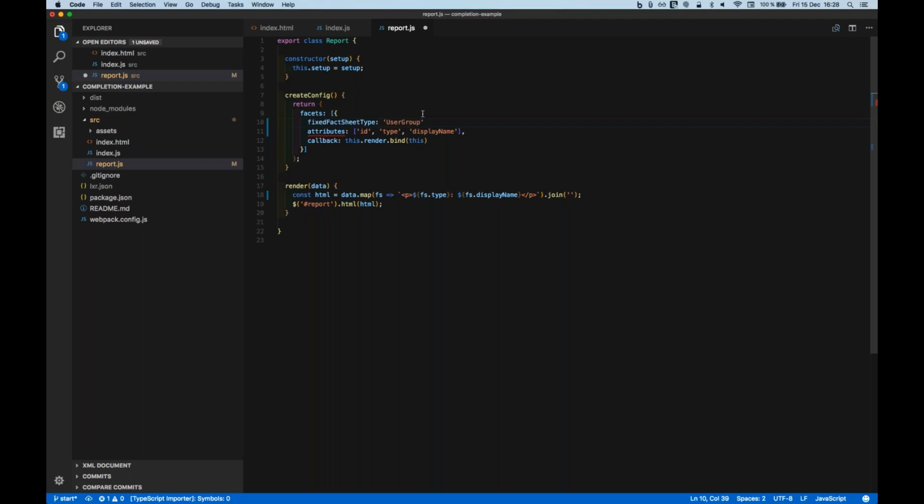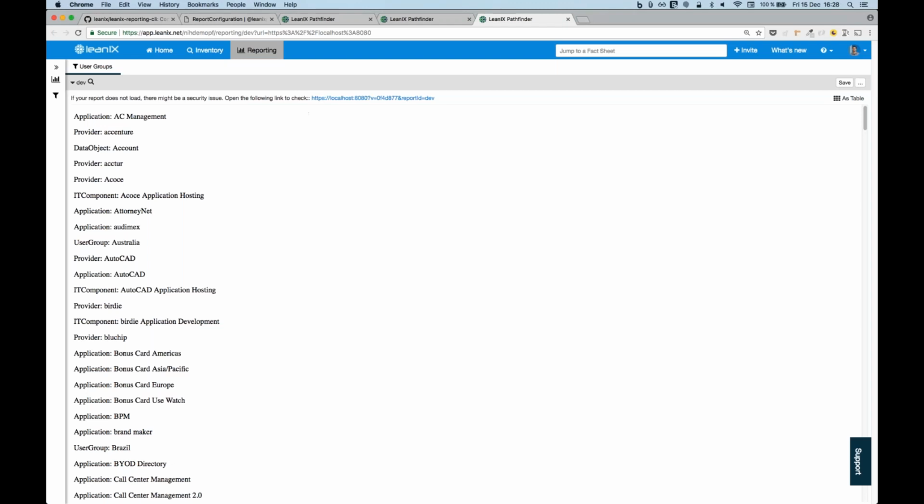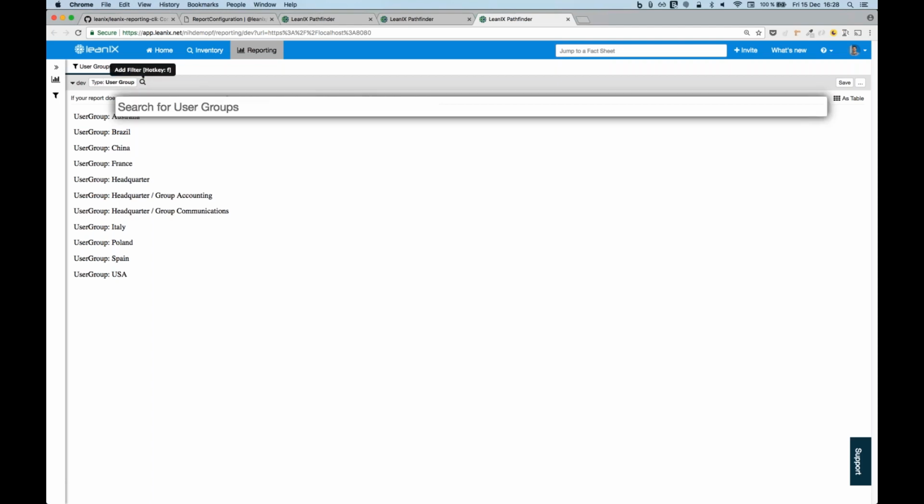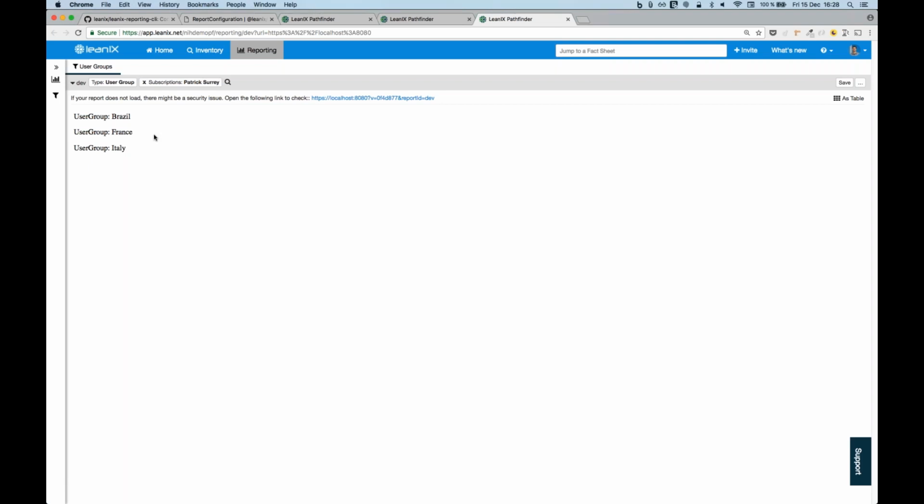So I add this attribute to our configuration object, and I say, please set a fixed fact sheet type, which is the user group type. So I save this, and now I will refresh the browser. And as you can see, the framework now inserts a fixed filter here, which says only fact sheets of type user group are filtered. And now the user can't change to another type. So now our report is constrained to only user group fact sheets.